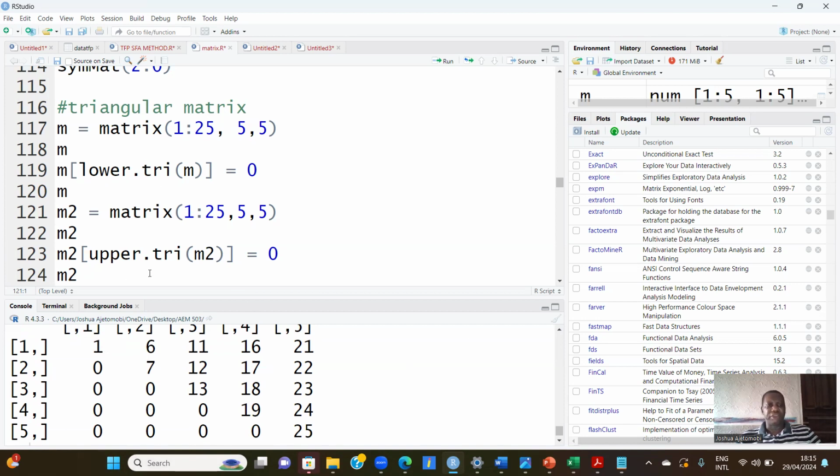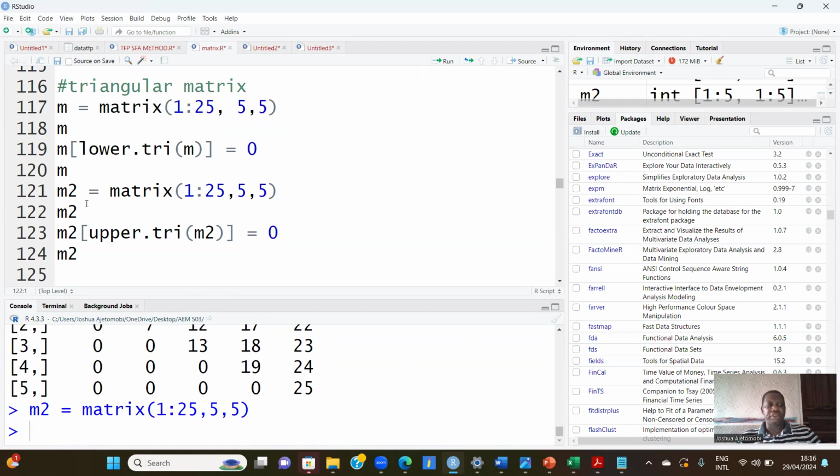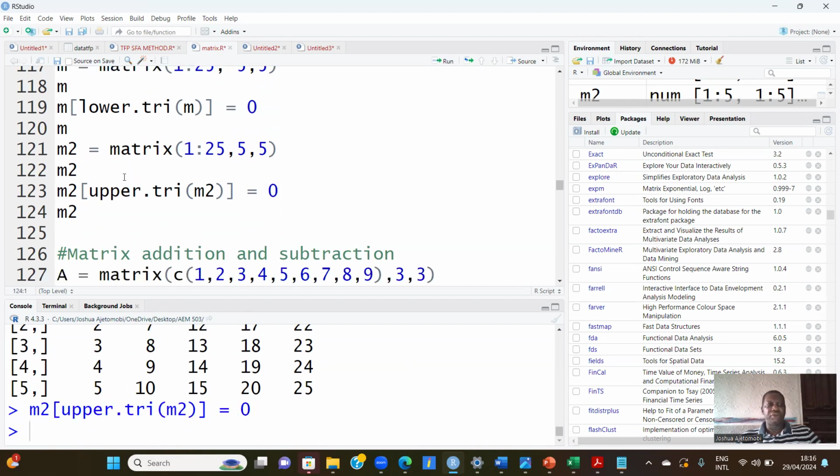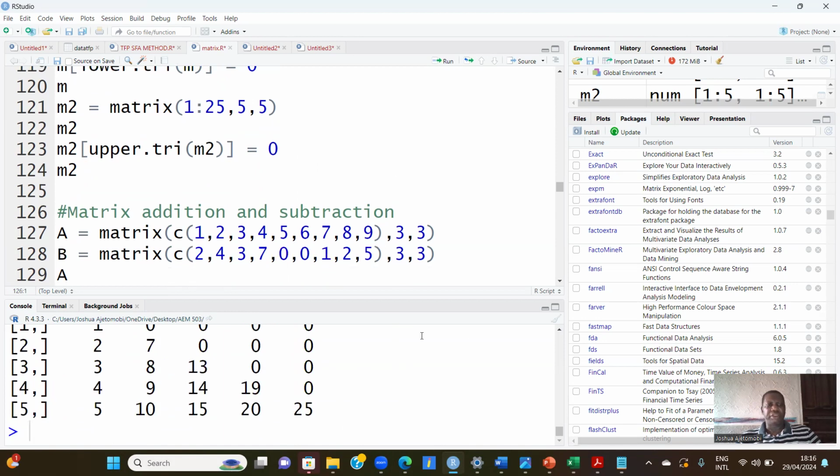If it's upper, very super simple. It means we are changing all the elements above the principal diagonal to 0. So to do that, instead of lower, you change it to upper here. So let's create a matrix, call it M2. Beautiful. Yeah, great. So that is how to do it.